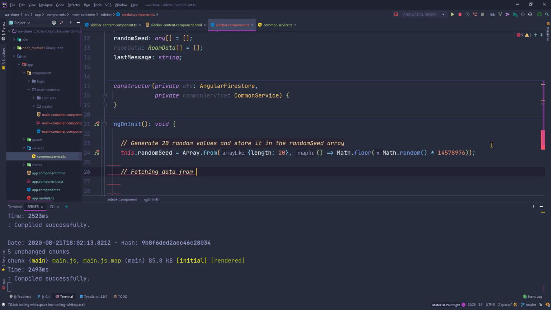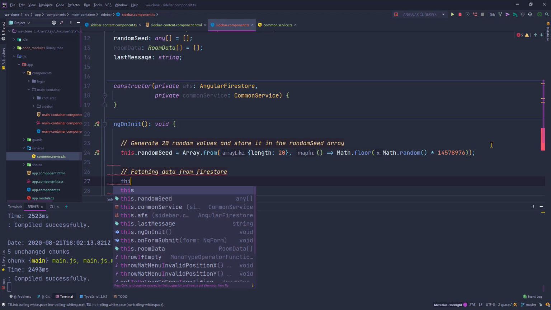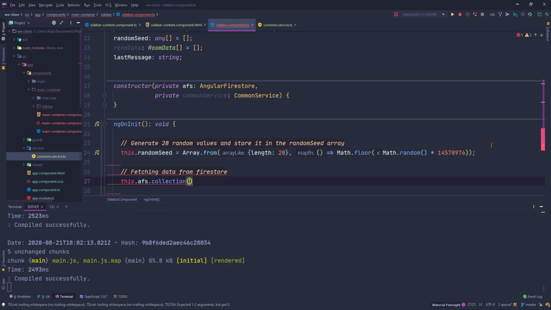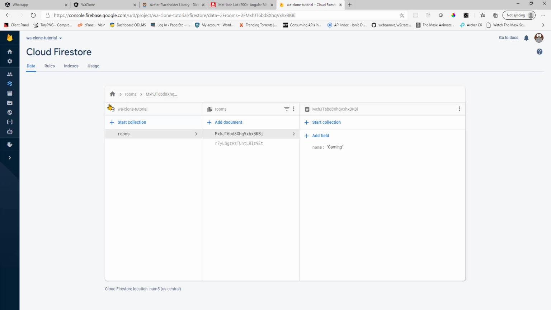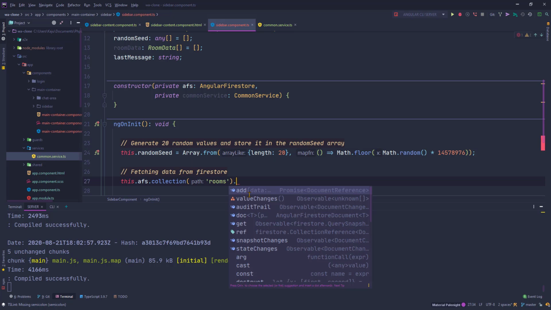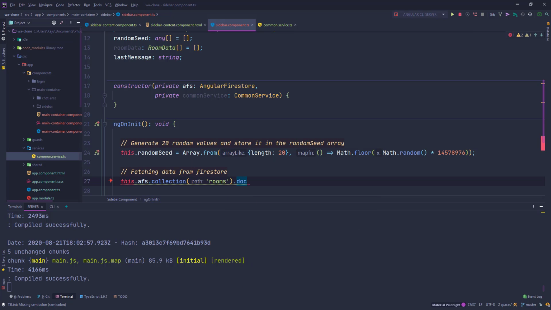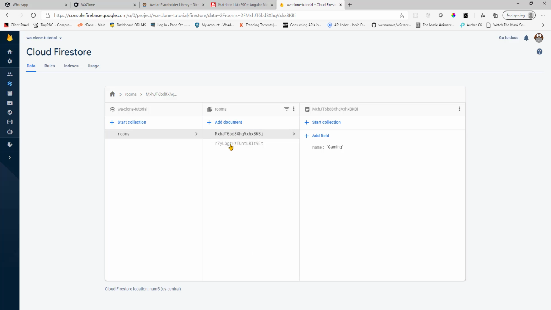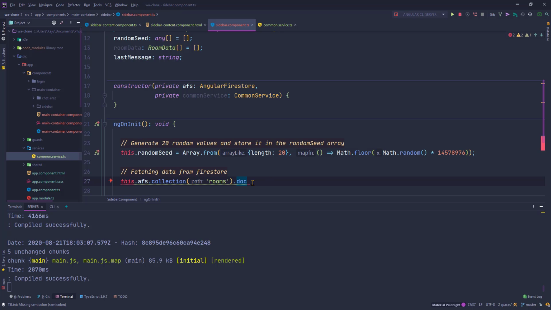Now, fetching data from Firestore. So I'll use this.afs.collection method. It takes the name of the collection. So the collection here is this, rooms, and then you can use the doc operator. That's the document. Document will be these two, and then you can add a new document, and then document can have their own collections inside them.